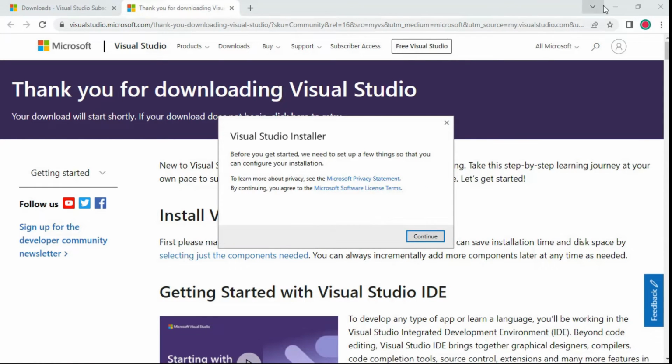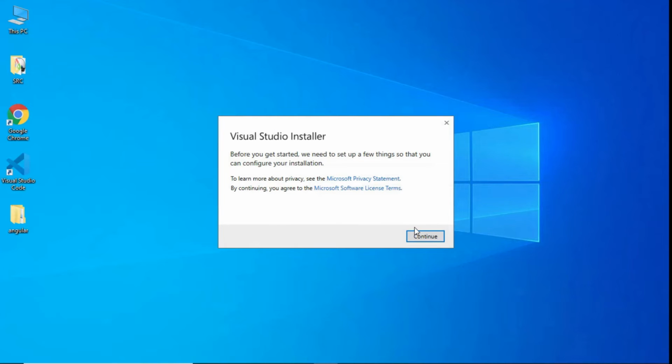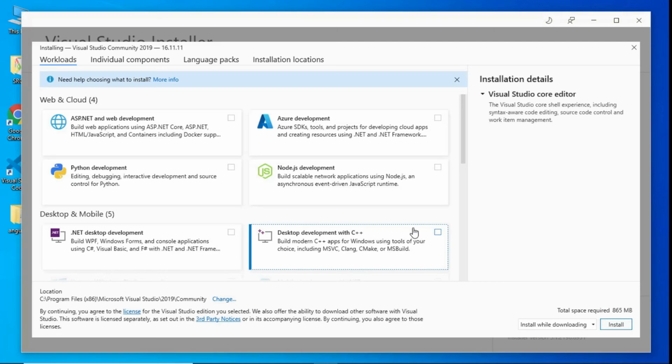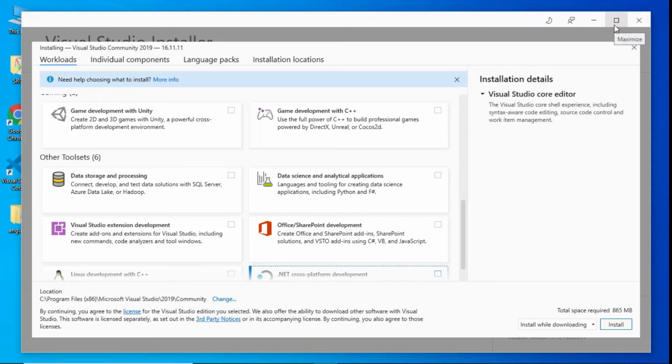I will just minimize my browser. Click to continue. You can see the Visual Studio installer has been started. Various options for installing additional files are available here.